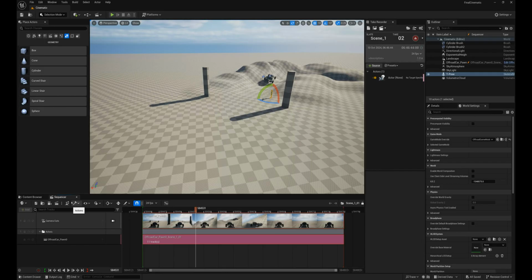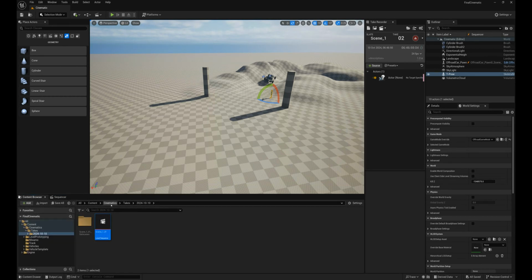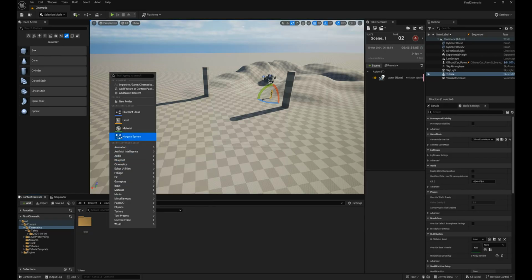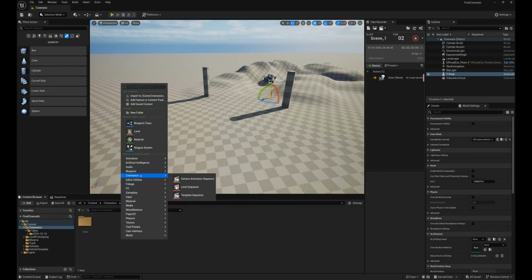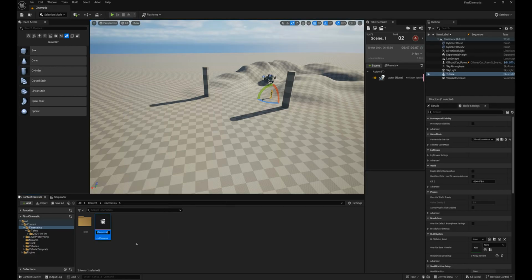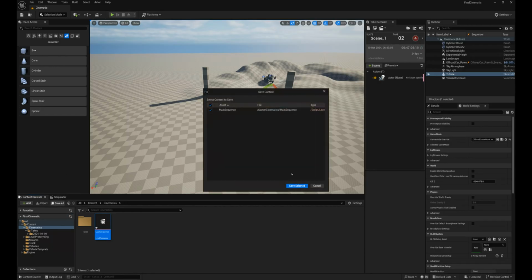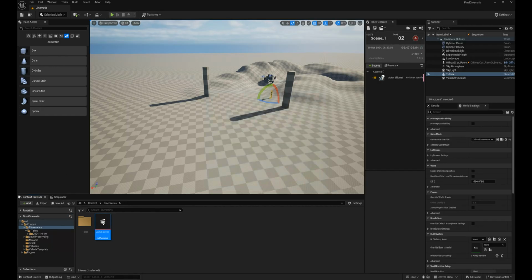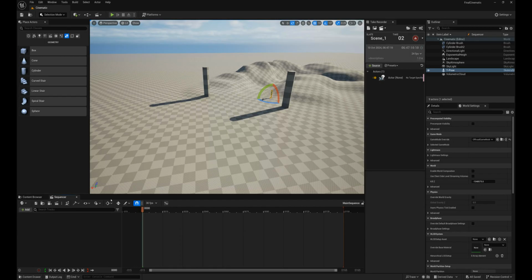We want to, in the content browser, I'm going to come to Cinematics, and create a new, in the Cinematics folder, so I've right-clicked in here, Cinematic Level Sequence, and I'm going to call it Main Sequence. And then I'm going to save it, and then open it. So I've got an empty sequence, nothing happening.